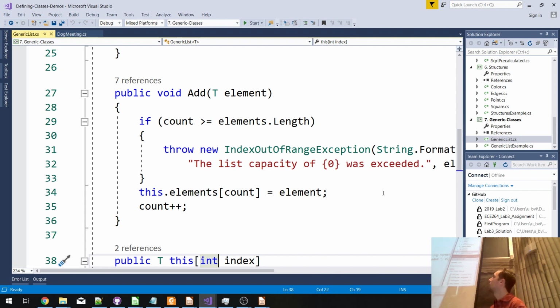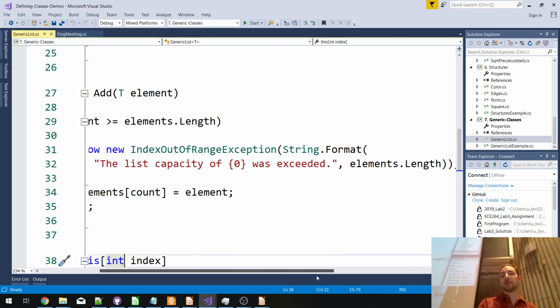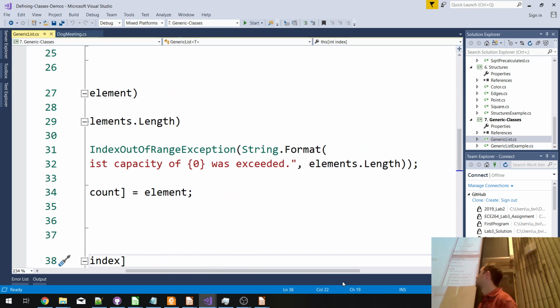So what do we do here? We take in an element, and if there is space left in the array, we put it in and we update the count. If it's not, what's this line here going to do? Yeah. It's going to throw an exception. In this case, index out of range, and it's going to give us a little bit of a message: the list capacity of blank was exceeded.